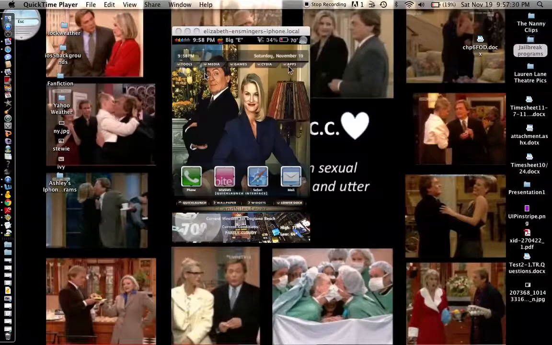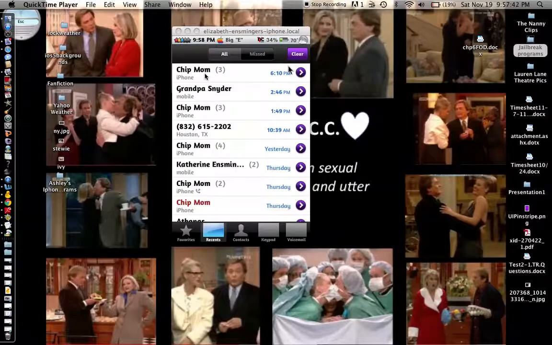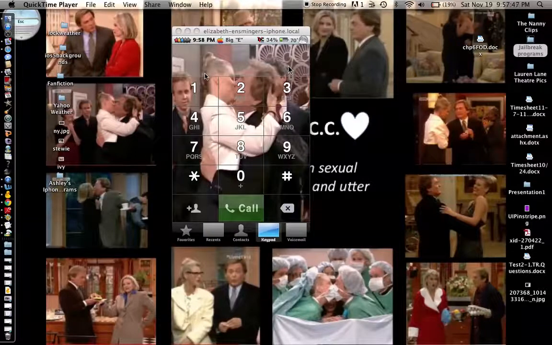Oh, I don't think I ever mentioned my dialer either. On this one, what it is now, it's custom. Let me open it up. This is my dialer right now. But yeah, I think that's everything.